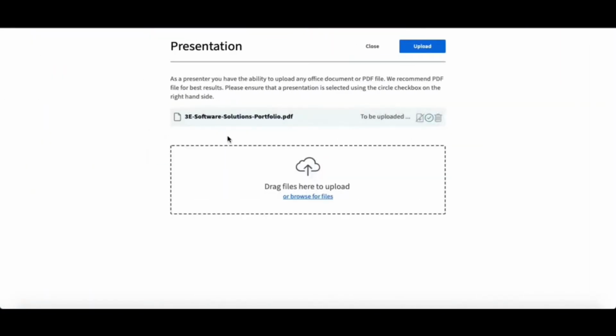While uploading the portfolio PDF, it has different options. If you see this option, it allows the presentation to be downloaded. Once it is uploaded, you can remove the presentation also. I will just go ahead and click upload.